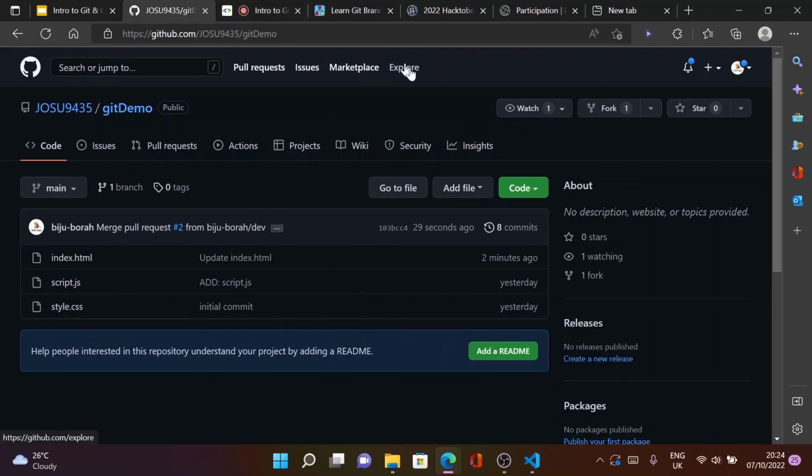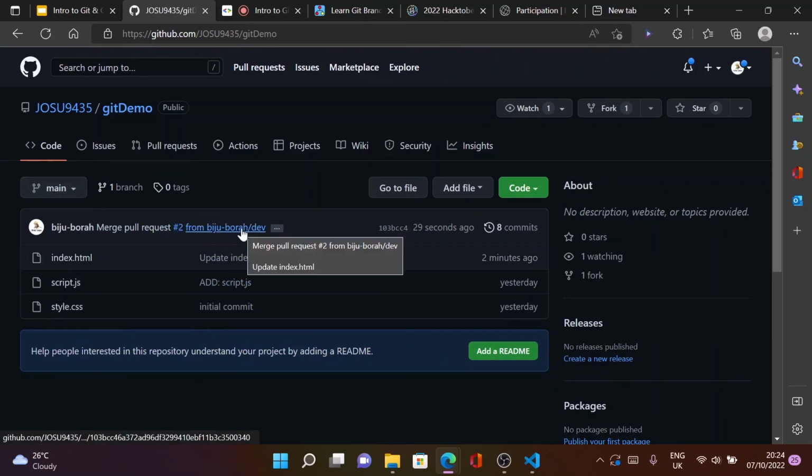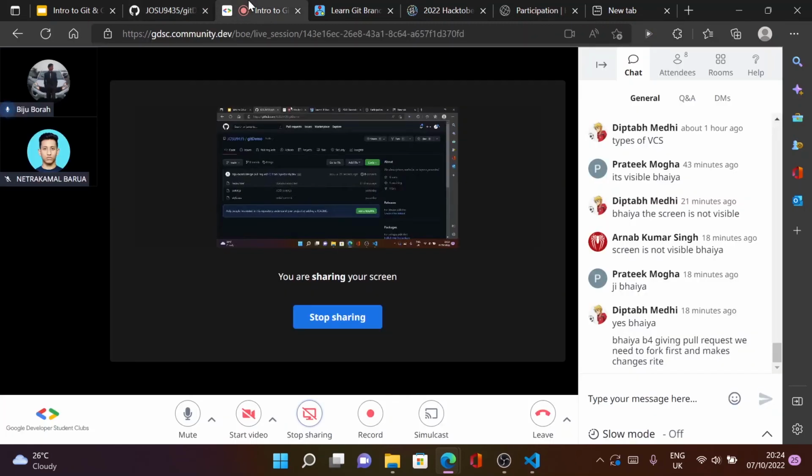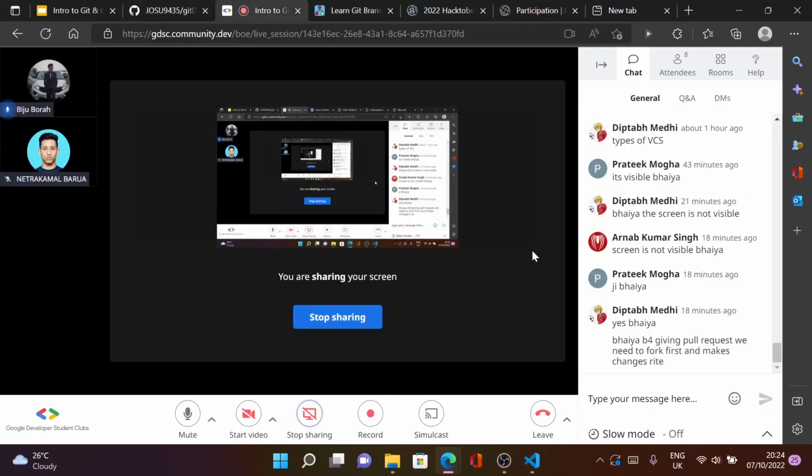Okay, actually I made some mistake here. I actually merged my dev branch with the main branch of my friend's repo. I was trying to explain that you don't need to fork a project to give a pull request, but suppose the repo belongs to someone else and you don't have any permission to give a pull request, you don't have any permission to make changes to their file. In that case, you need to fork the repo first in order to make the changes.